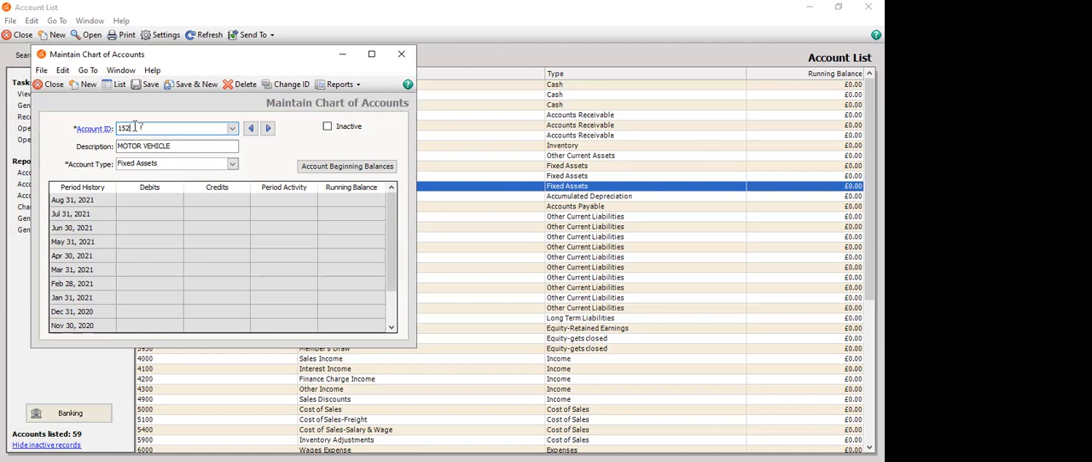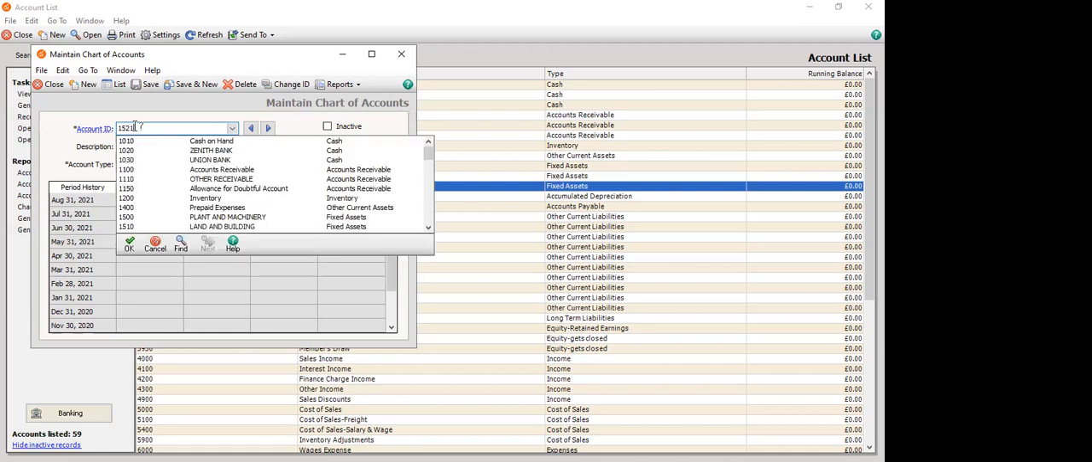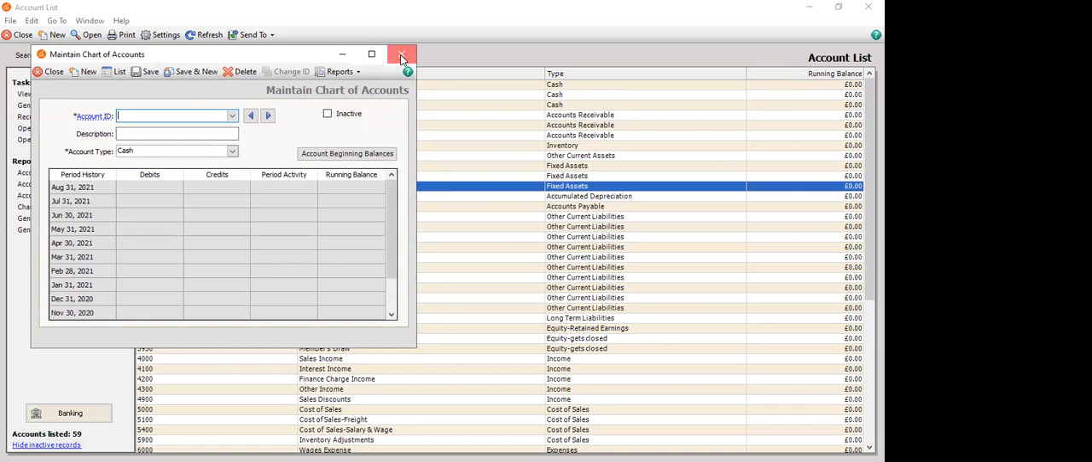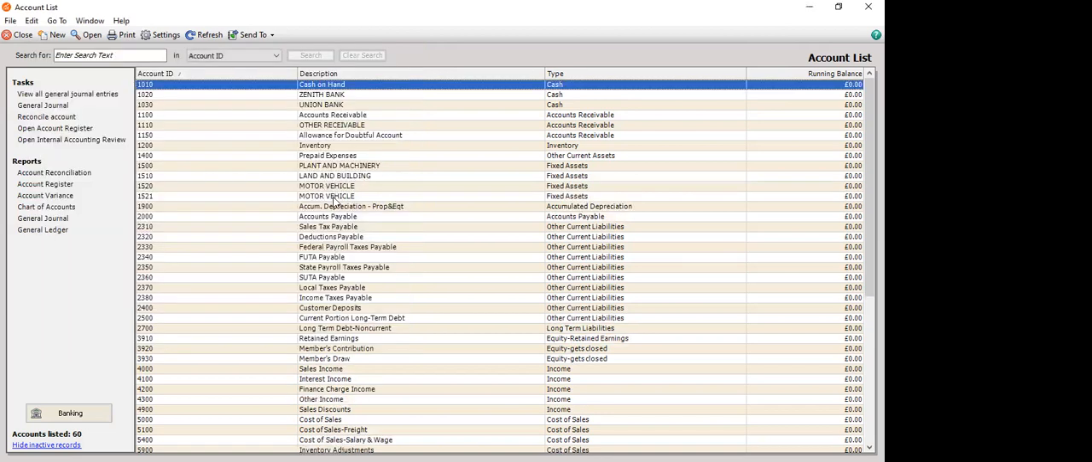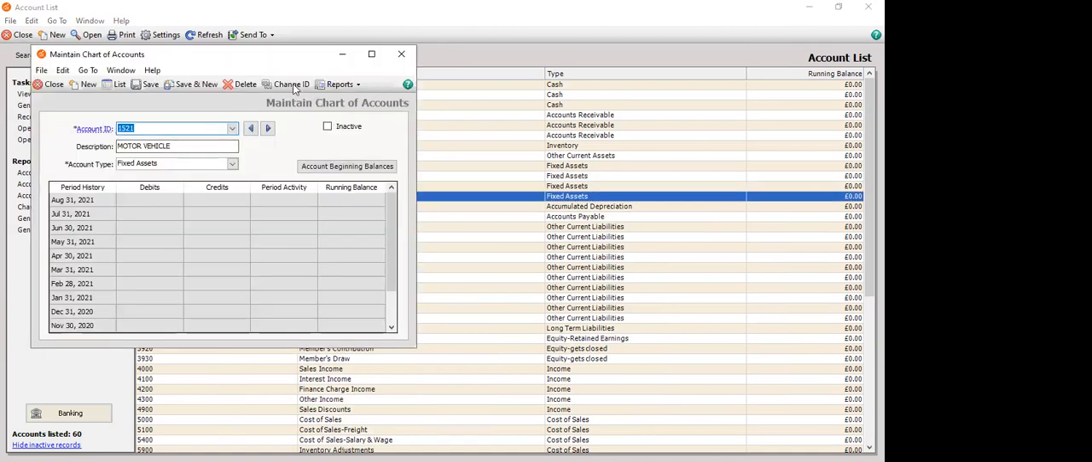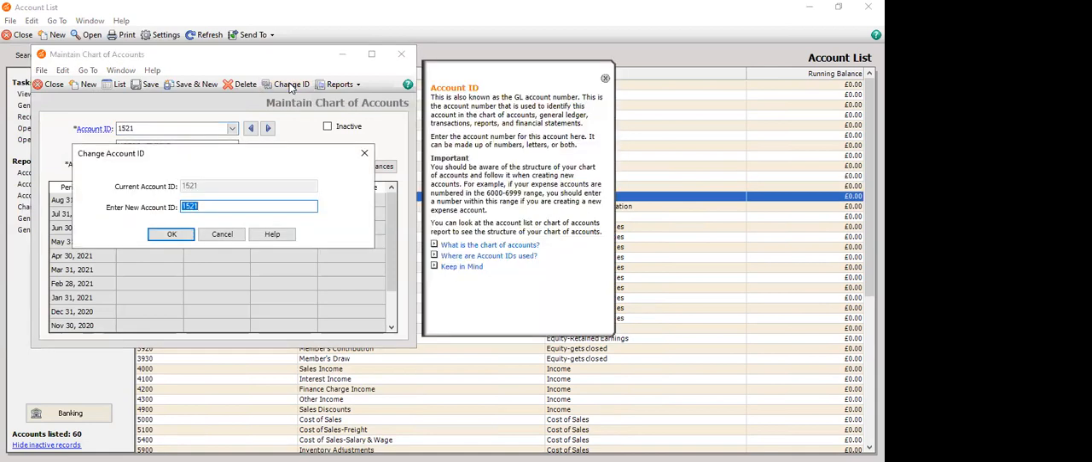Because if you just come here and change the ID and save it, it's going to duplicate. Let's say we just put 1 here. When you save it, you're going to have 2 motor vehicles immediately because you just changed the ID. So let's say you want to change the ID. You click on change ID here. It shows you the current ID and asks for your new ID.